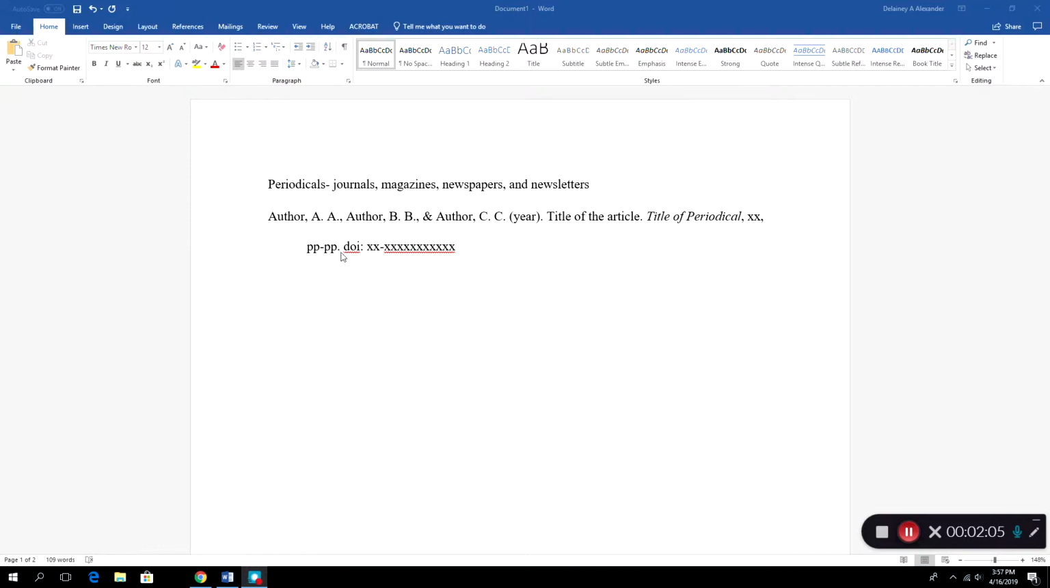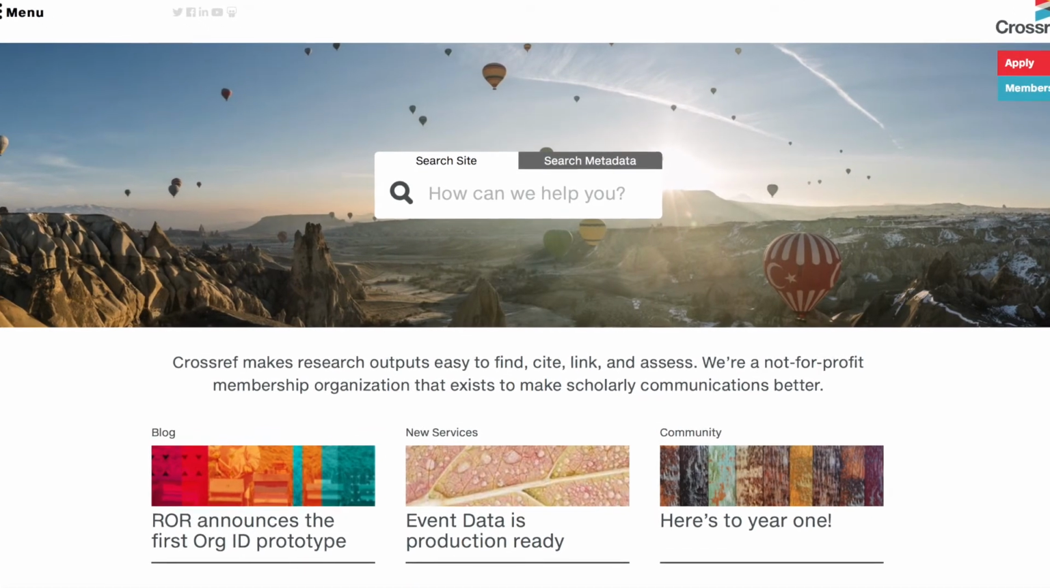Insert your page numbers, replace the P's with your page numbers, and your DOI. Your DOI is used for cross-referencing. Say someone doesn't have access to the database you're using, like EBSCOhost, a DOI is going to allow that person to find the article elsewhere through websites like crossref.org.